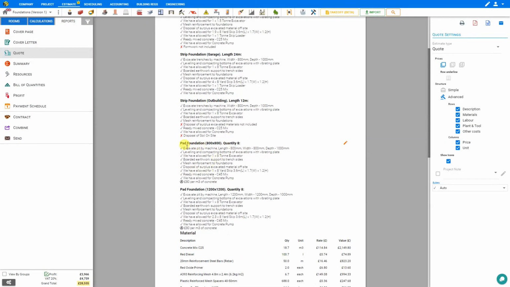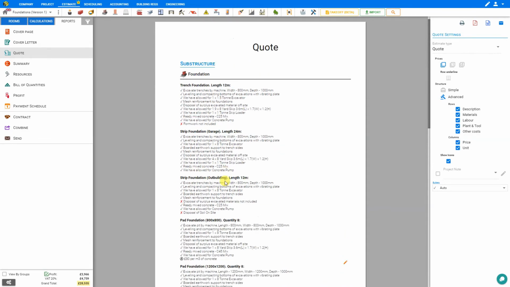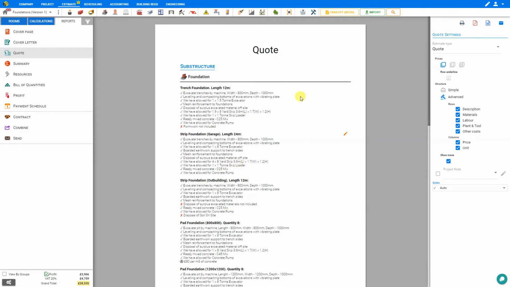Here are the 2 pad foundations we just added, pad foundation 800 by 800 and 1200 by 1200. Each of these has the allowance that we added as our separate notes, and we can show as much detail here as we wish. The title of the quote we can select as either estimate, quote, quotation, or proposal.